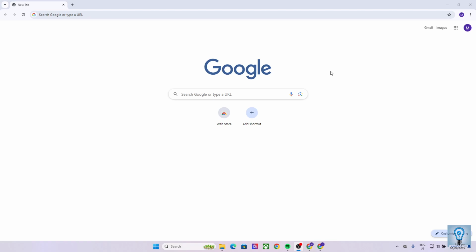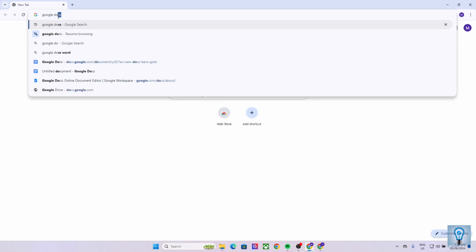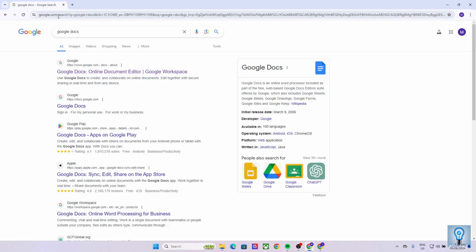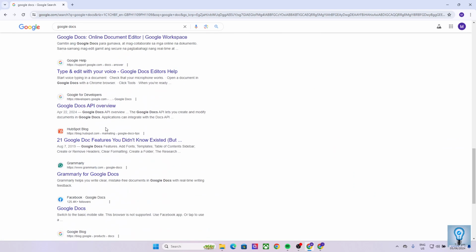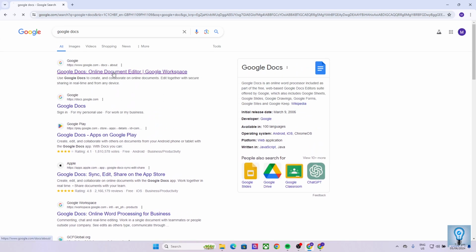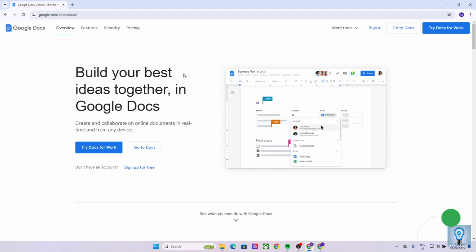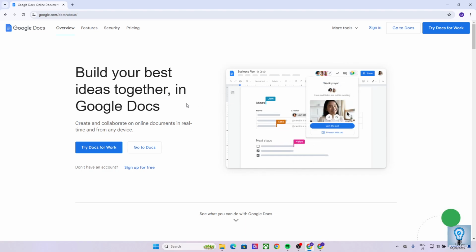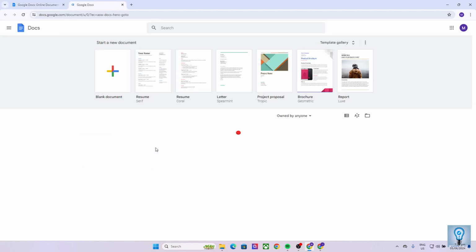First of all, open your Google Chrome and in your search bar, either on this one or this one, type in Google Docs. As you can see, once we hit enter, it gives us tons of results to choose from. However, we would like to click on the first link. Now once you're in this tab, click on Go to Docs, which will open a new tab, opening this interface right here.